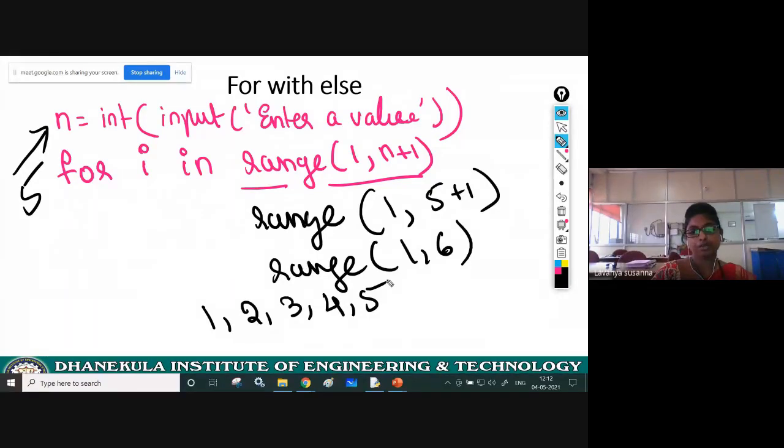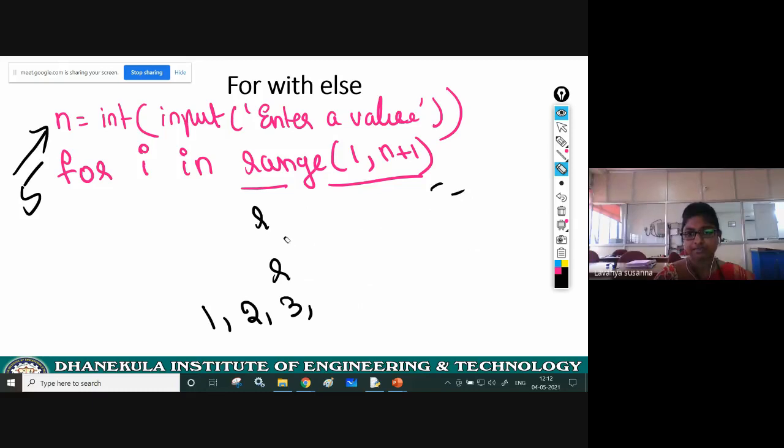Okay, 1, 2, 3, 4, 5. Now, if I am giving like this, once again see, range of 1 comma 6. Iteration will be done from 1, 2, 3, 4, 5. 6 minus 1 gives 5.